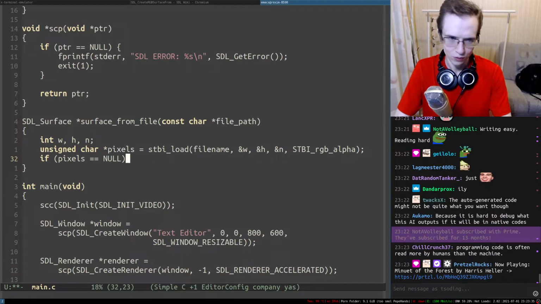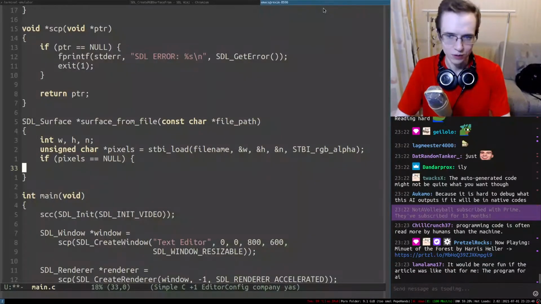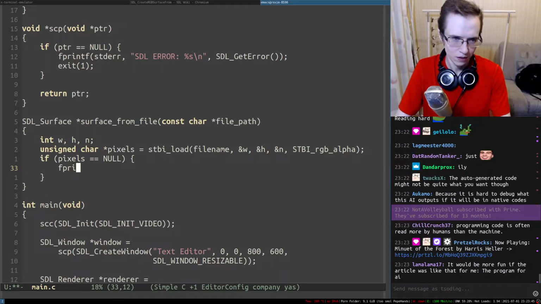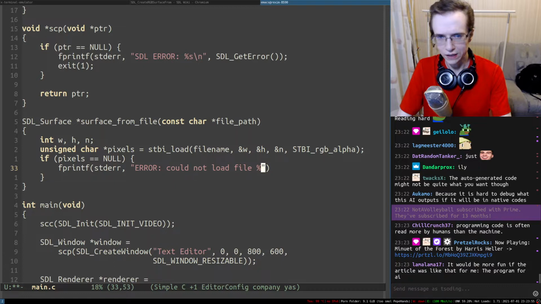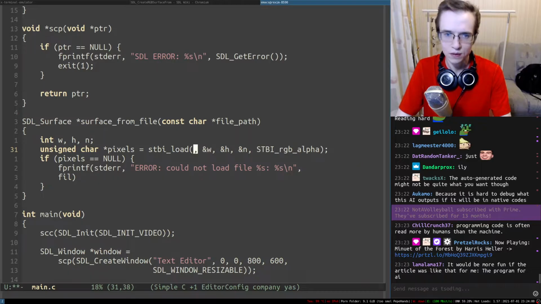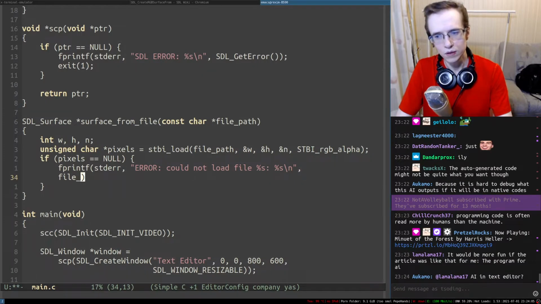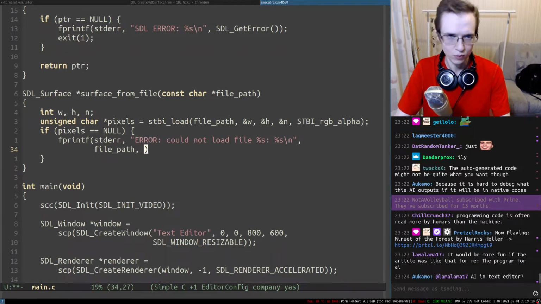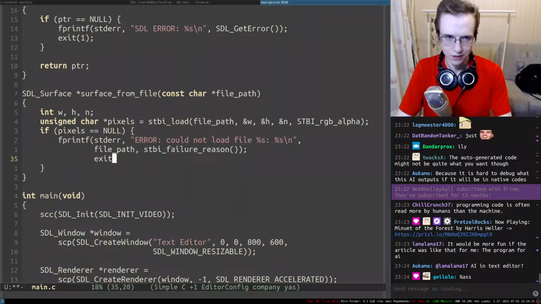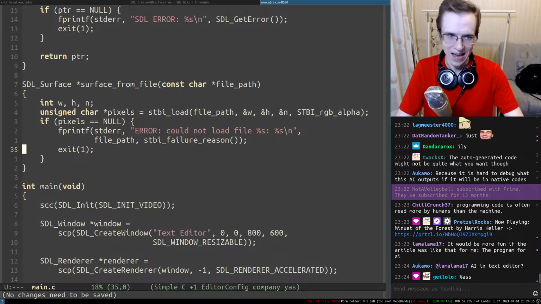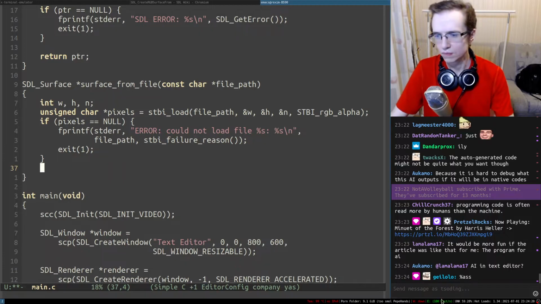If pixels equal to null, what we're going to be doing in here is fprintf to stderr. So this is going to be something like "Error: Could not load file %s because of another %s". So this is going to be the file path, and the reason is going to be stbi_failure_reason. Okay, stbi failure reason. Hyper useful.